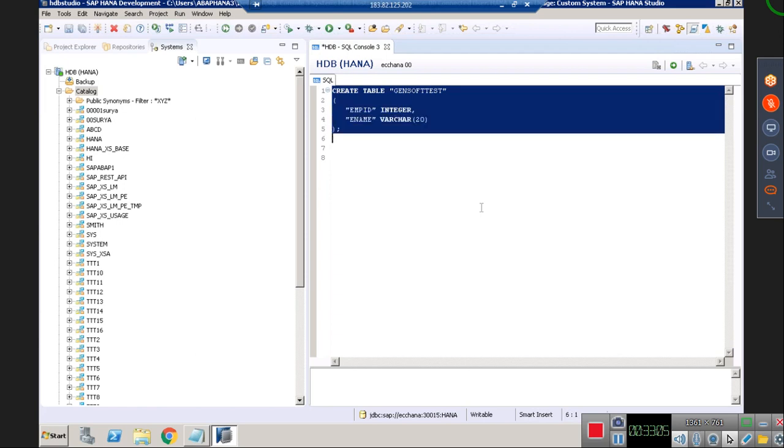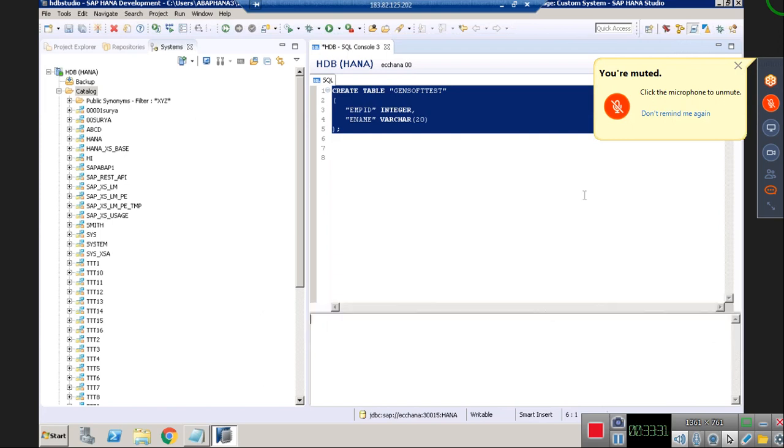That is why, if you want to execute a particular statement, it is better to select that block. Select the particular statement you want to execute and then press F8. If you don't select, the default behavior is to execute all the statements. To avoid that headache, I'm just selecting the statement I want to execute. I'll click on the execute button and see what happens.